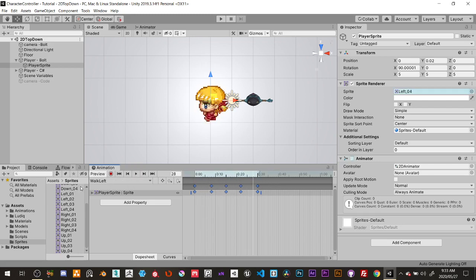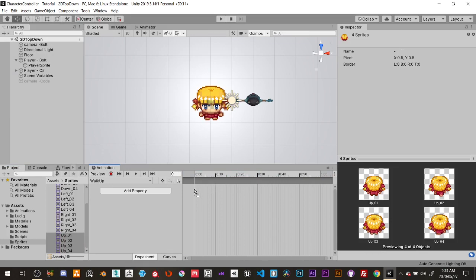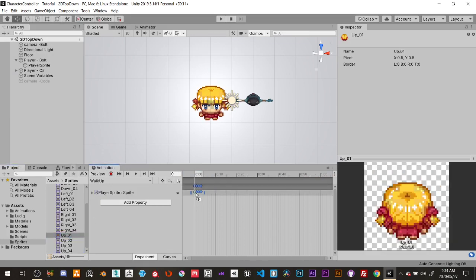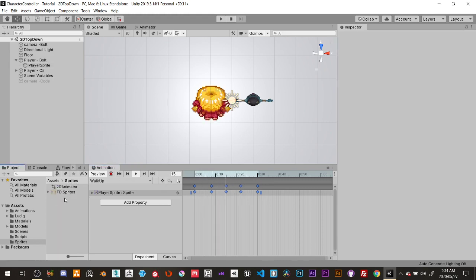Okay, there we go. So last one, let's go walk up. So I'm going to grab the walk up animation piece. They're only 4 frames long, so it doesn't take too much time to do this. Okay, there we go. We're good. We have done all the appropriate and required animations.